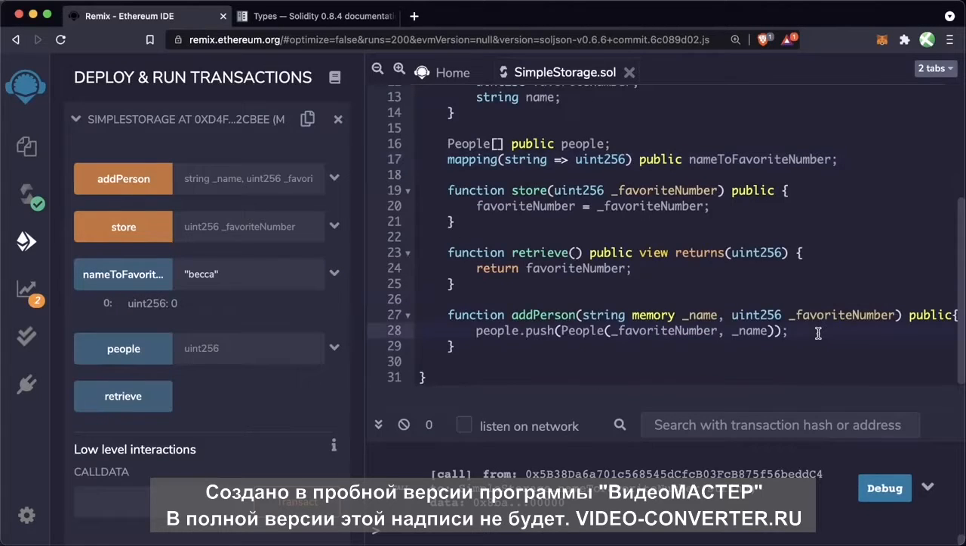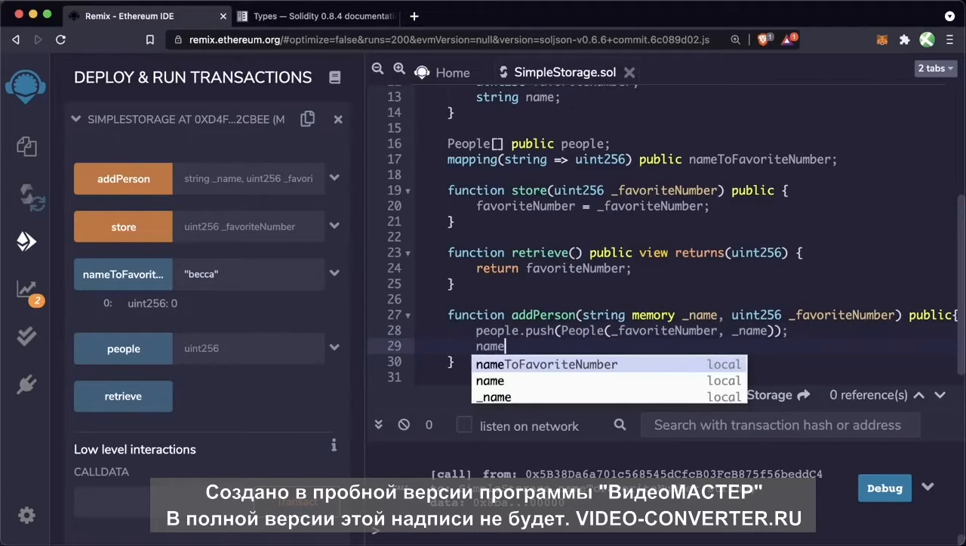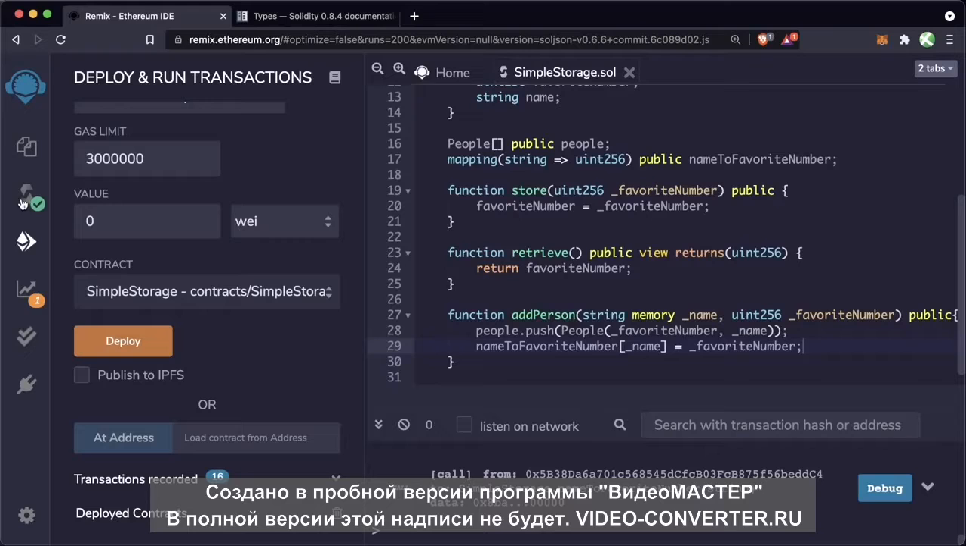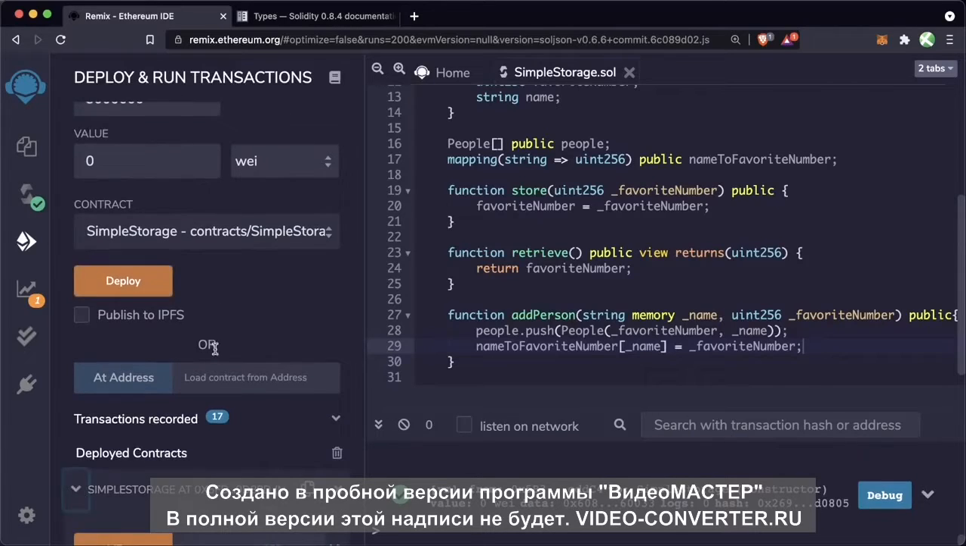So in our addPerson down here, let's have this addPerson also add to the mapping. So we can do nameToFavoriteNumber, and then the key is going to be this name. So of Becca, we're going to map the name Becca to the favorite number. Now we're going to go ahead and compile. Again, I'm hitting Command S. Deploy. We can scroll down here.